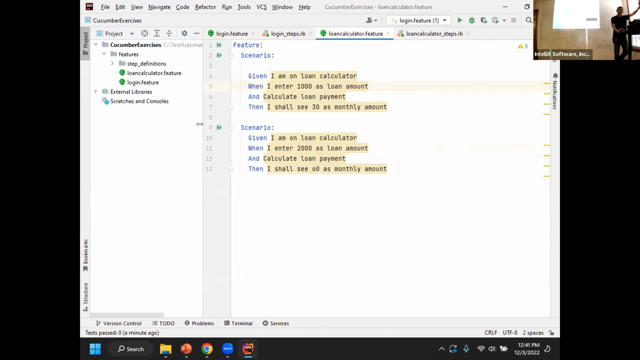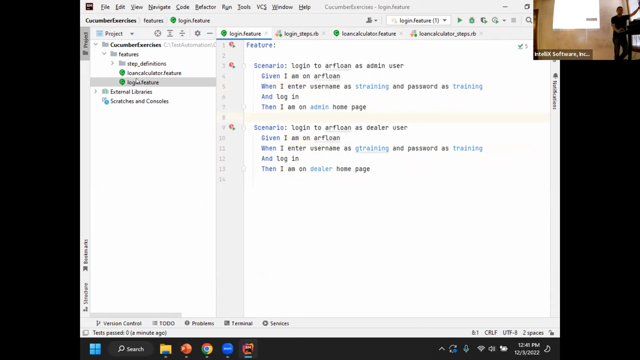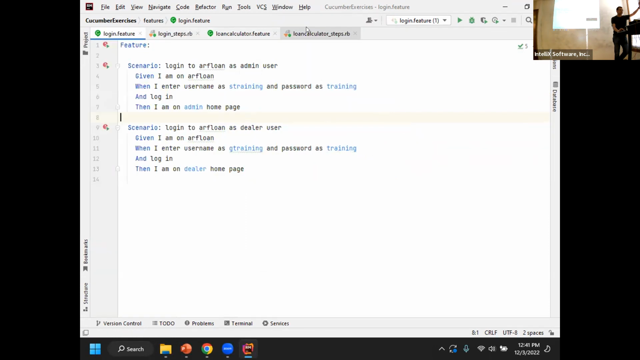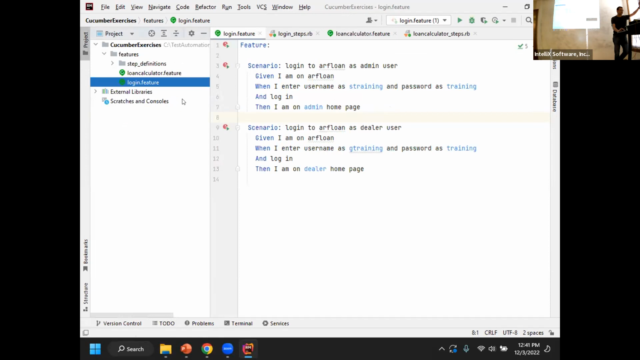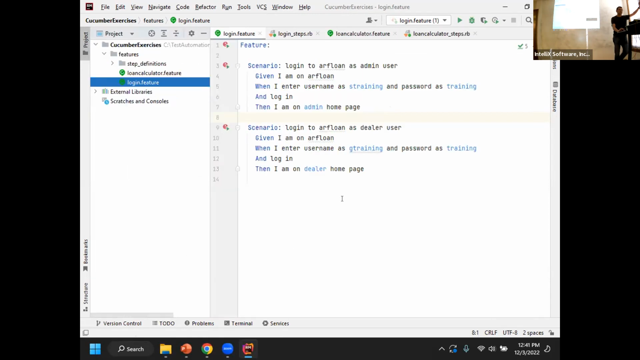No, you have the login steps. No, this is the login feature. I think your Windows structure is messed up. What you want to do is go to Window and choose Reset Default Layout, or Restore Default Layout. It will fix whatever you have. Basically your project is here. It will never go away. You can click on it and it will collapse and expand, but it will restore to this particular layout.